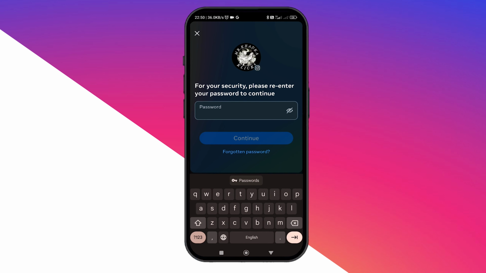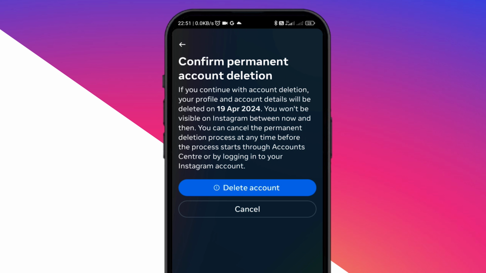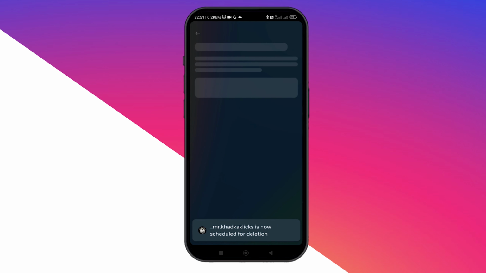Now enter your Instagram account password and then click on continue. Now click on delete account. By doing this, you will be successfully able to delete your Instagram account.